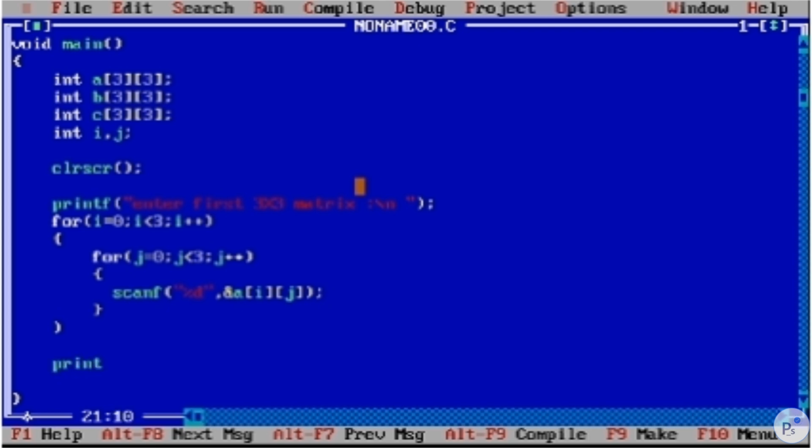Let's get the second matrix. printf enter second matrix, 3 by 3, this should be 3 by 3, backslash n for the new line.